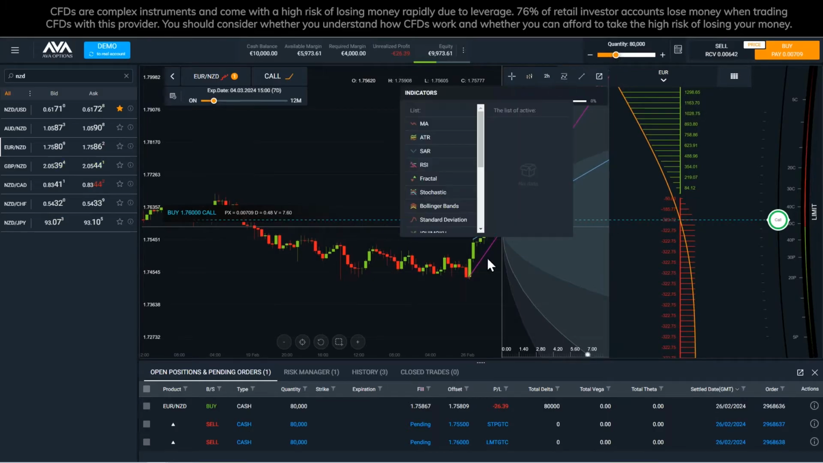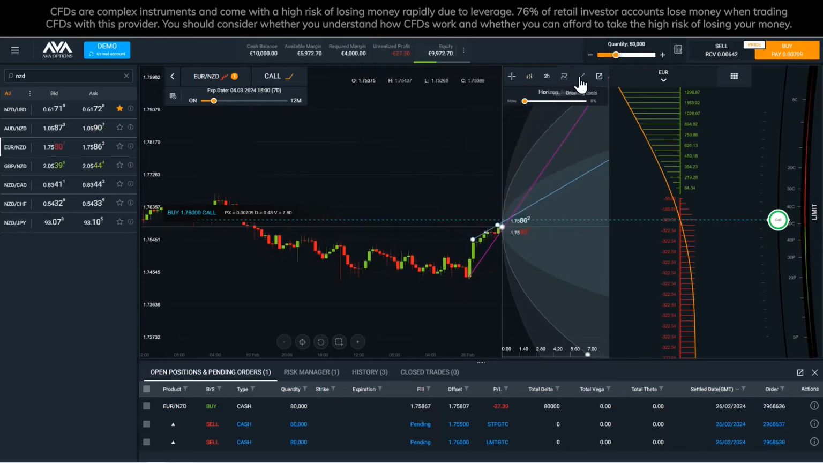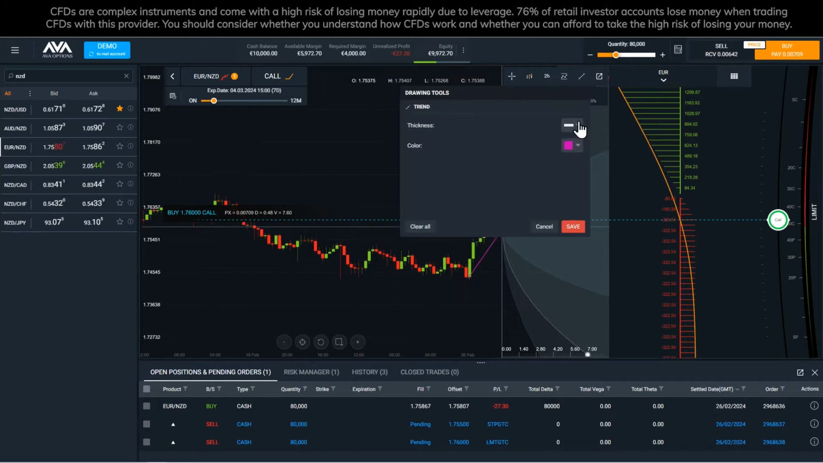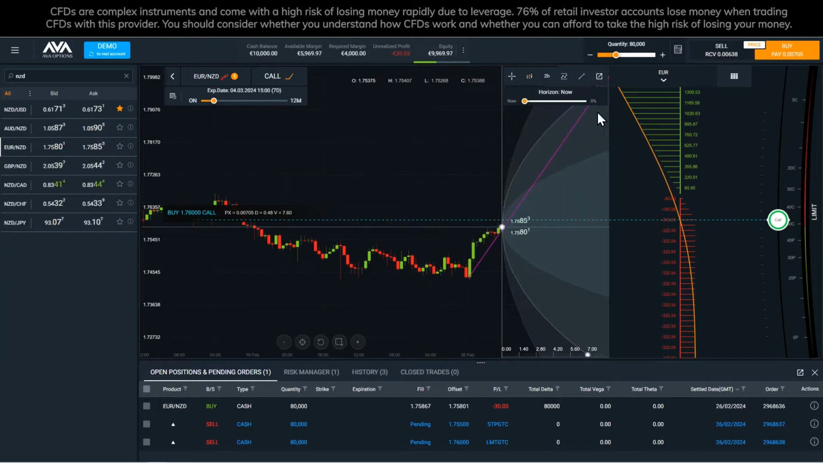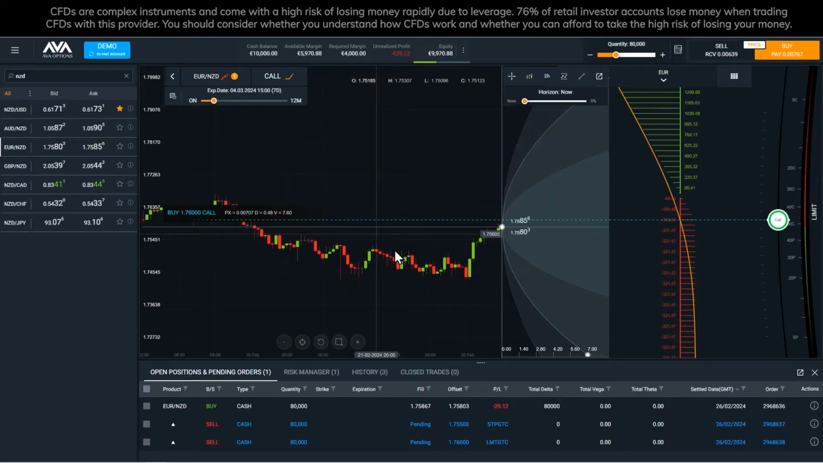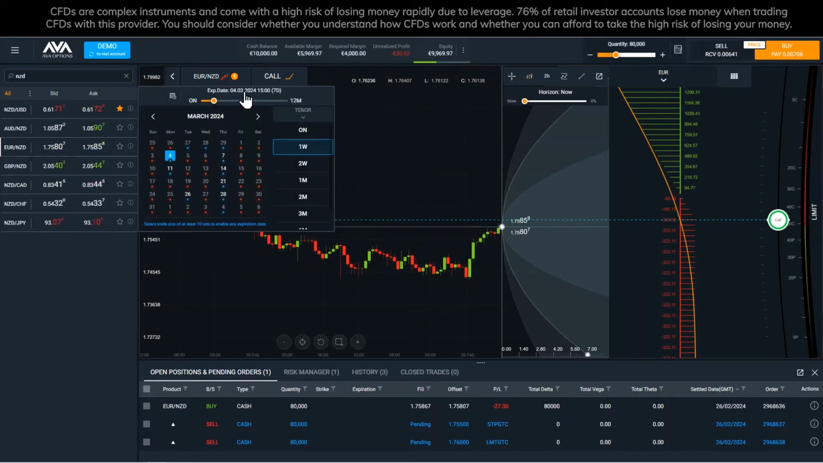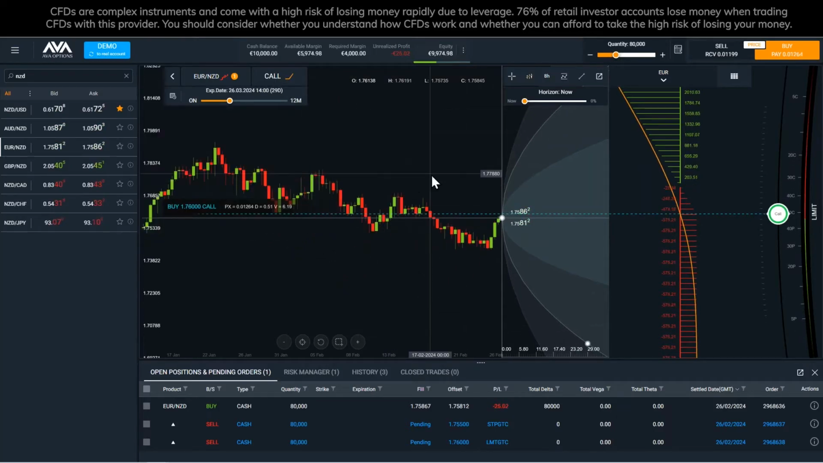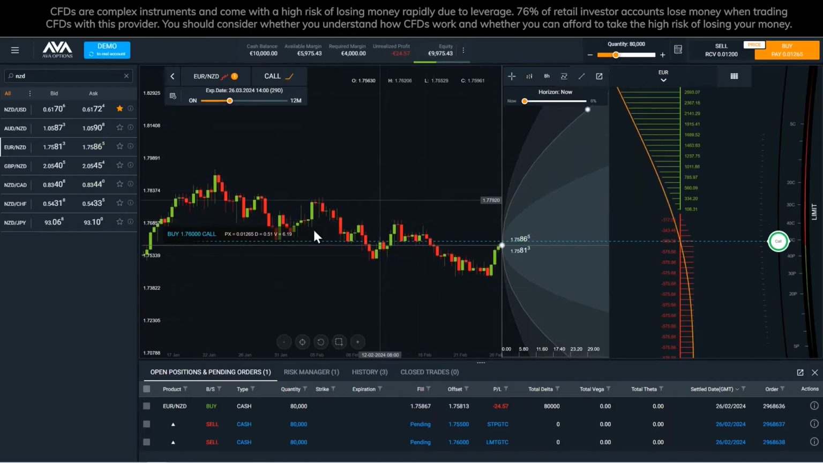Let's get rid of that trend line, the drawings. Get rid of that one as well. Okay, so let's choose. The call option is for a specific amount of time. The default is 1 week. Let's say I want to do an option for a month. I'm going to buy an option for a month on Euro Kiwi. The market's currently trading at 175.86.